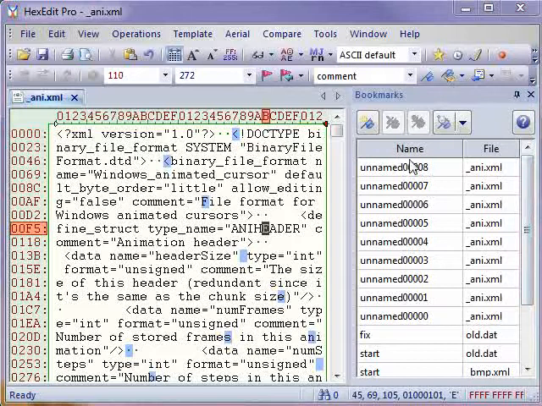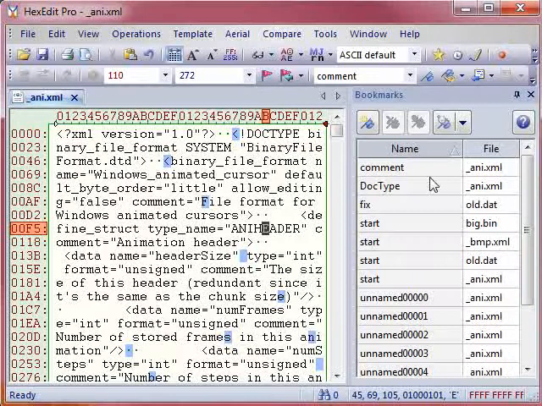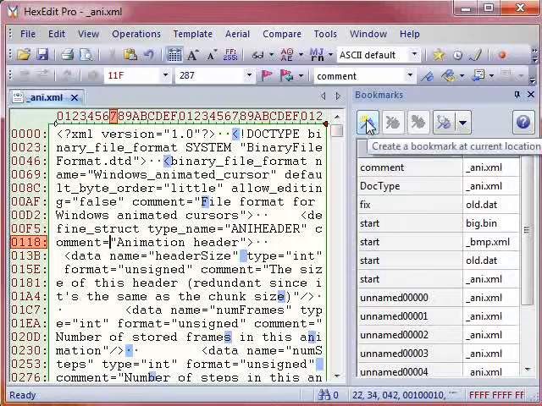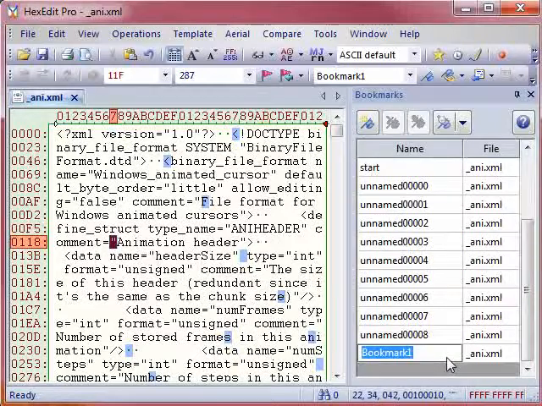You may have noticed that these unnamed bookmarks that we created using Ctrl F2 have been added to the dialog with the prefix unnamed. You can sort them by name or any column actually, so I'll just sort that now. I'll just demonstrate adding a bookmark. So say we wanted to add a bookmark here, and then we can click the Create Bookmark button and give it a name.